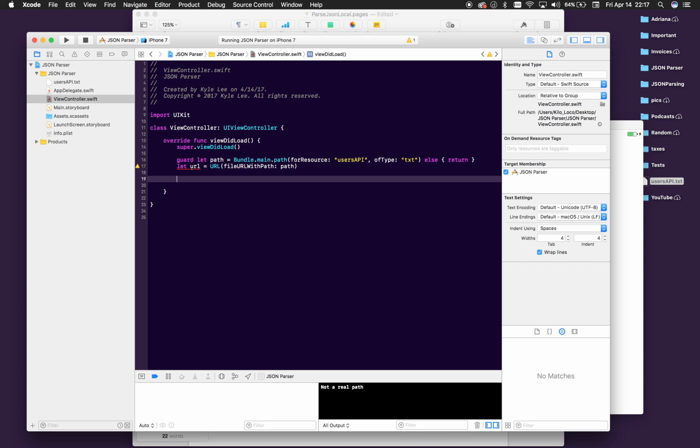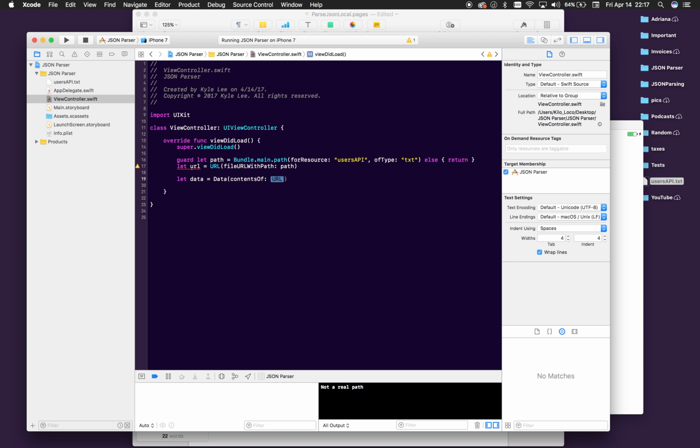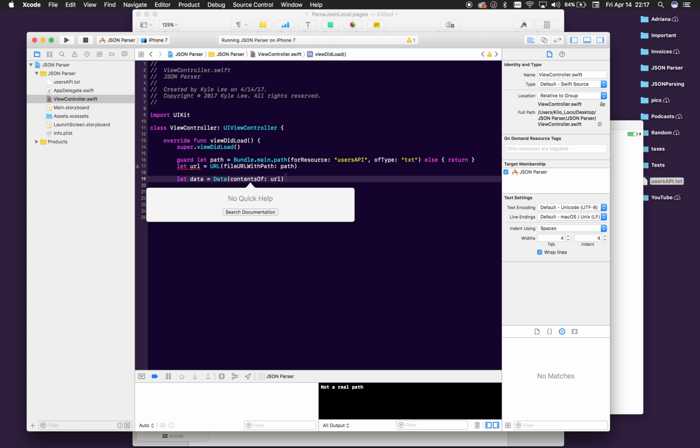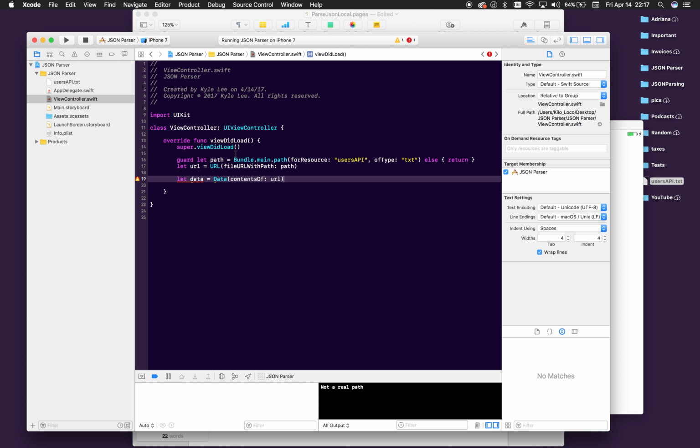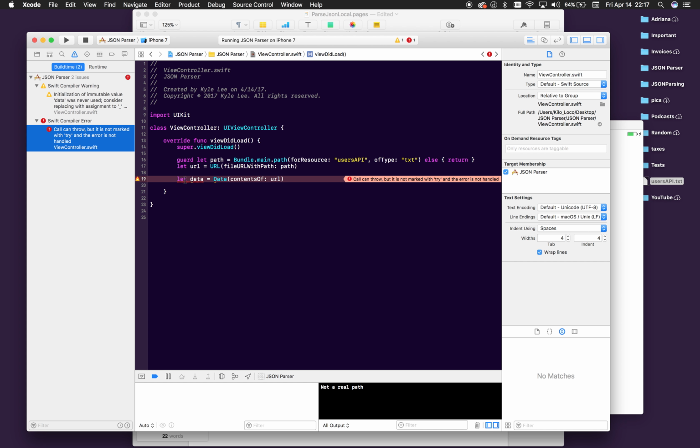So now we have to get the data from that URL. Let's do another constant. We'll do data, and we're going to initialize this data with, let's see if it pops up. It's probably going to take a while. Contents of URL, and I don't know if you saw that, but it said it throws. Xcode's running a little bit slow on my machine right now. I think it's because I have the screen recorder going. As you can see, it's giving me an error: call can throw, but is not marked with try.